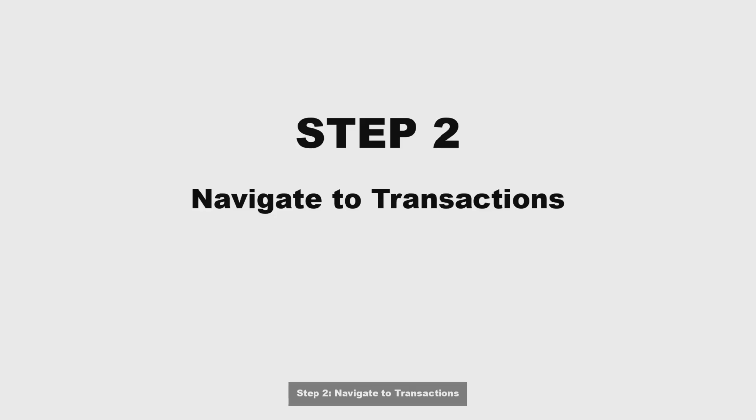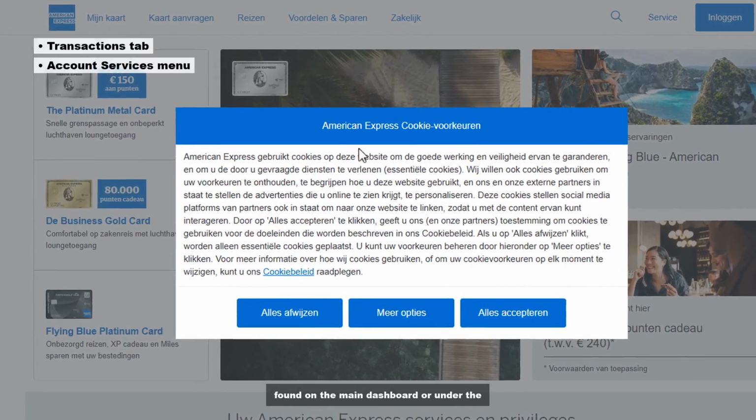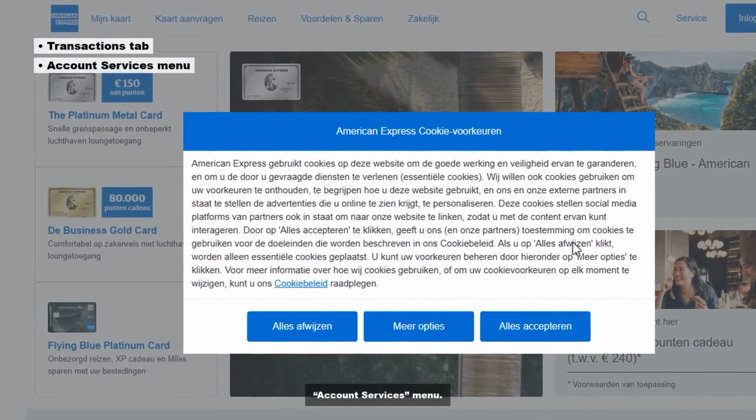Step 2. Navigate to Transactions. Once logged in, go to the Transactions section of your account. This is usually found on the main dashboard or under the Account Services menu.